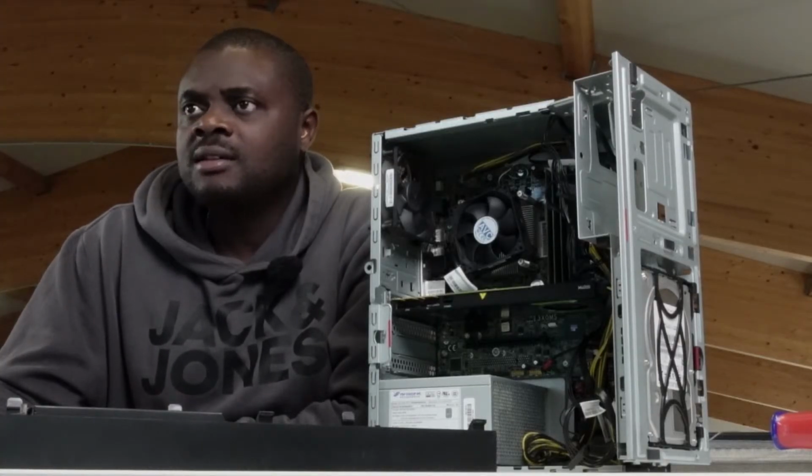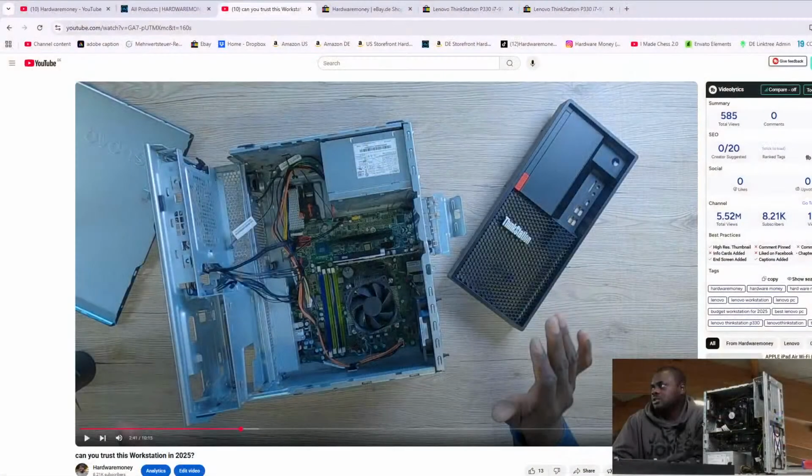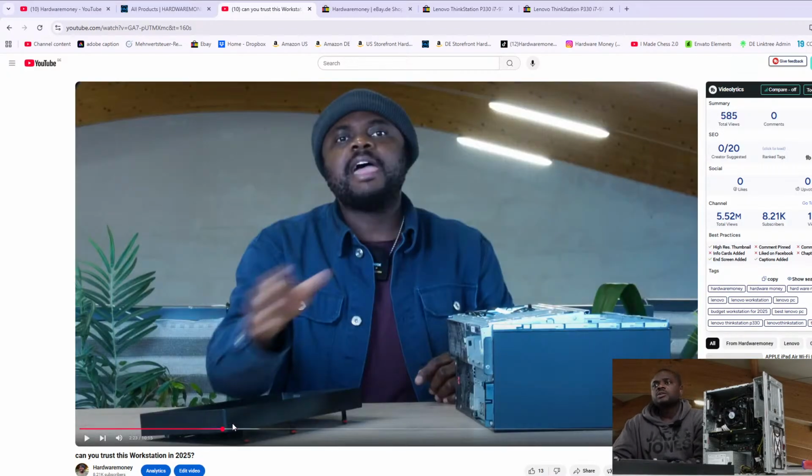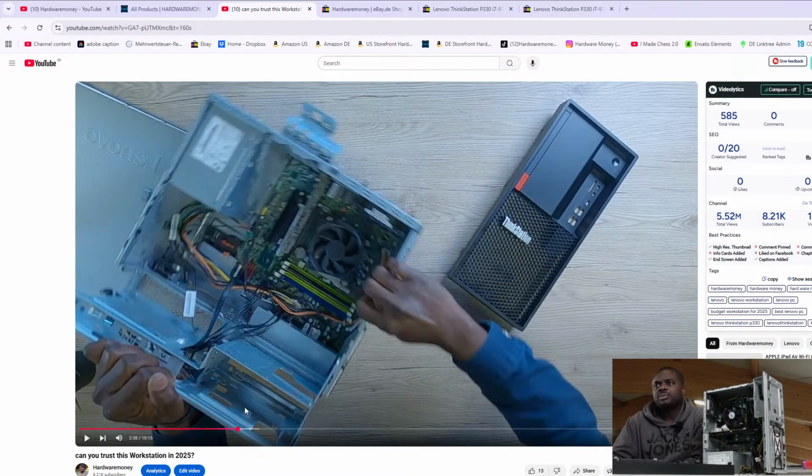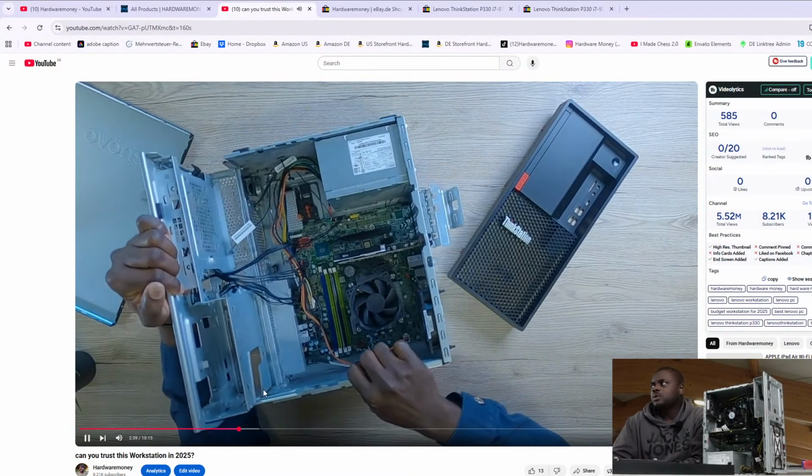That's the first NVMe slot. Sorry, I need to change the camera angle so you can see it. That's the first NVMe slot right there, and right here is the second NVMe slot. Not so many PCs have this option. Of course, the HP Z240, if I remember correctly, I'm not so sure now, I don't think it has two NVMe slots.